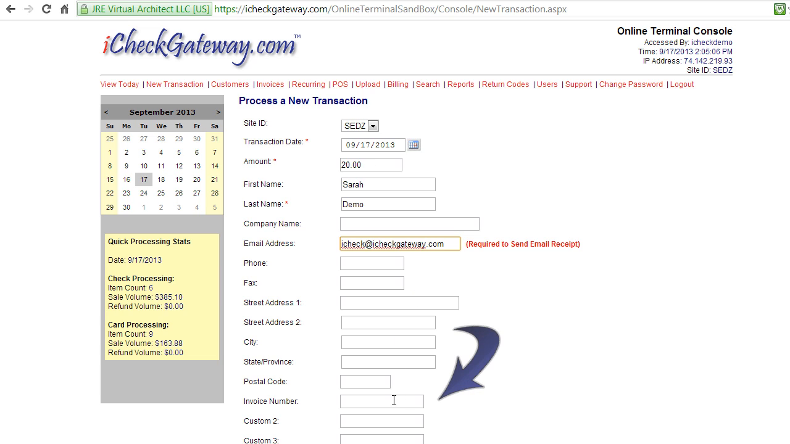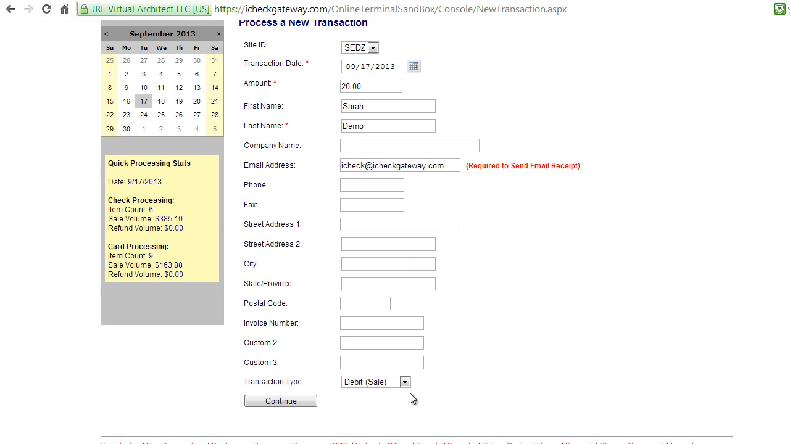You will notice at the bottom that there is an invoice number field and two other custom fields where you can enter information that will show up later in reporting. Transaction type always defaults to debit. If you wish to issue a credit or refund instead, you can do so in this drop-down menu.